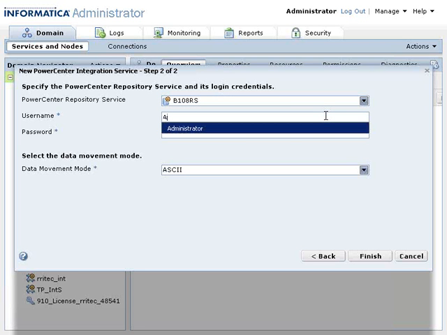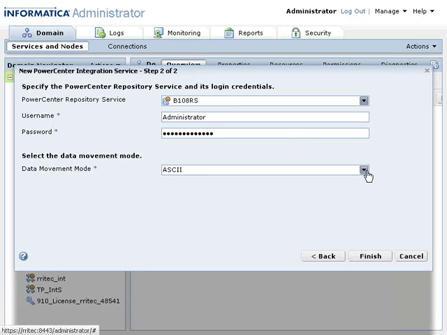It is the Informatica repository service username. By default it is administrator, and the password is also administrator. Please provide it. Then for data movement mode, by default ASCII mode is available. Select it. Click on finish.